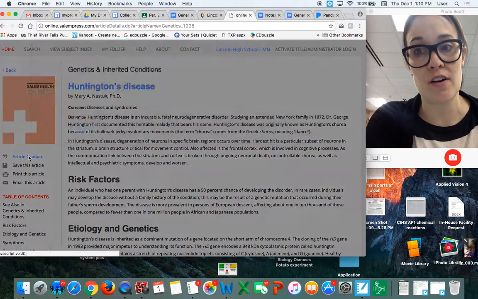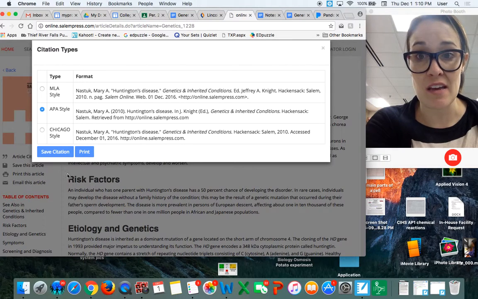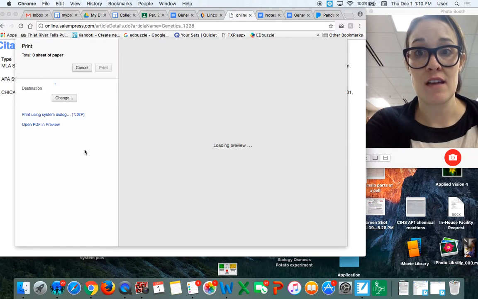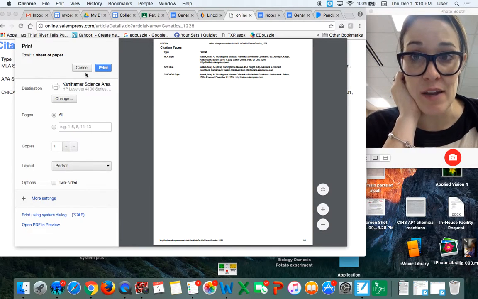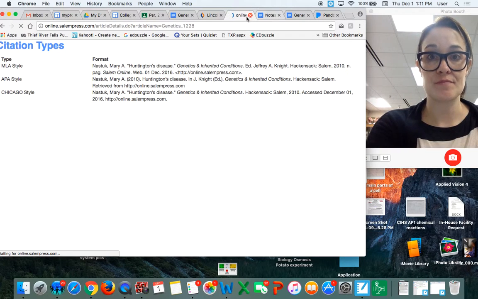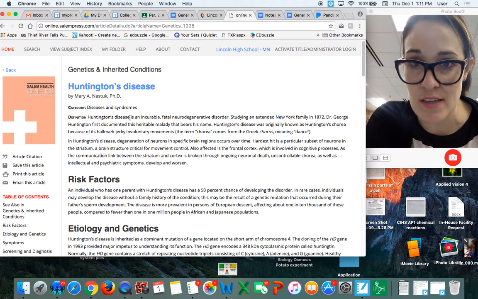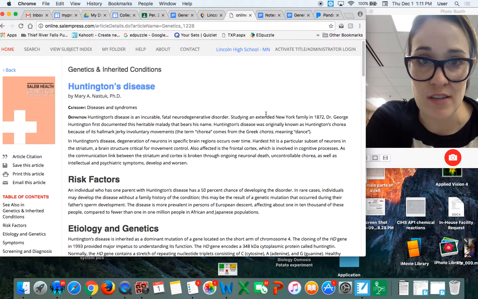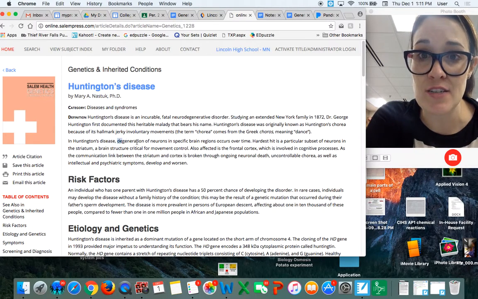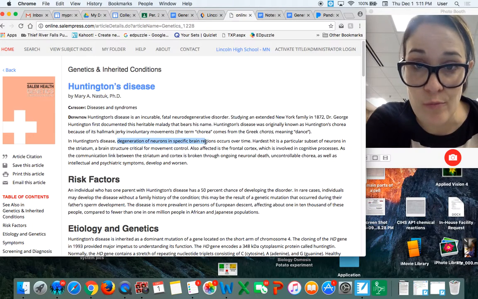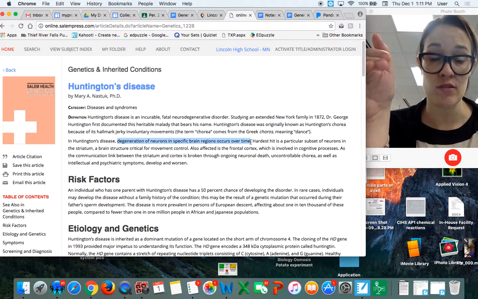If you also click article citation, you can click APA style, because that's the style I want it to be in, and print, and it will give you that citation. You can also copy and paste it into your works cited page, which is handy dandy. All right, so signs or symptoms. Let's say you're reading through: Huntington's disease is a fatal neurological disorder. In Huntington's disease, degeneration of neurons in specific brain regions occurs over time. Let's say that's a note, something that you want to include in your paper.